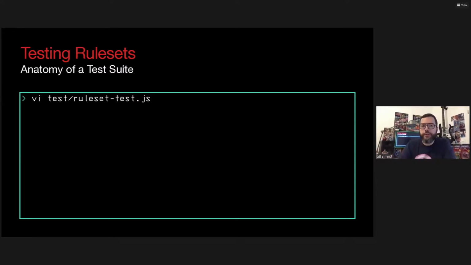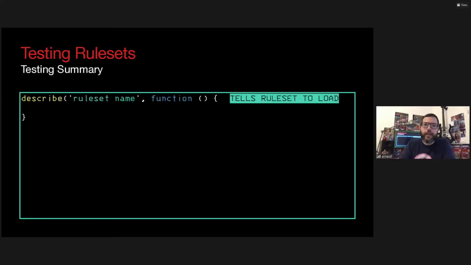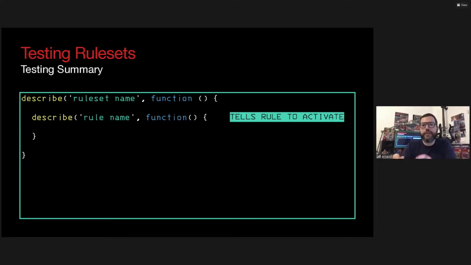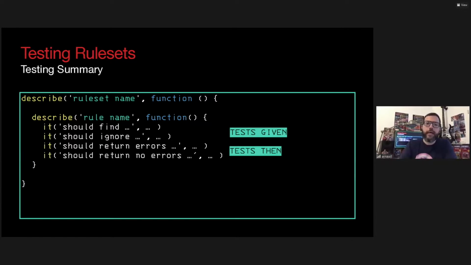After all these evolutions, writing tests for my rules and rule sets became quite simple. I have some kind of Spectral wrapper, and when I have a test suite, the higher level tells the wrapper which rule set to load. Then inside, the other test suite name tells the wrapper which rule will be tested, and so it only activates this one. After that, I usually have four basic tests. I check that the given expression finds something. I check that the given expression ignores specific elements. And I check that I get errors when needed and I don't get errors when not needed.